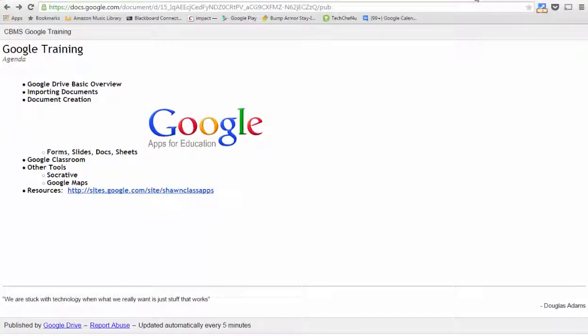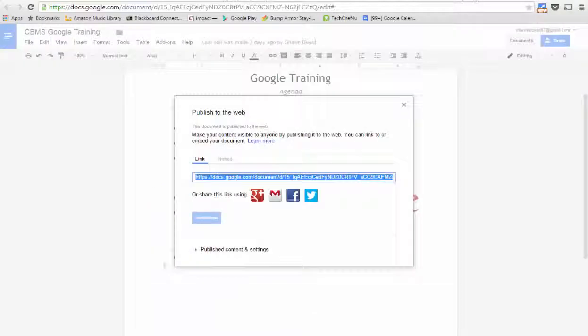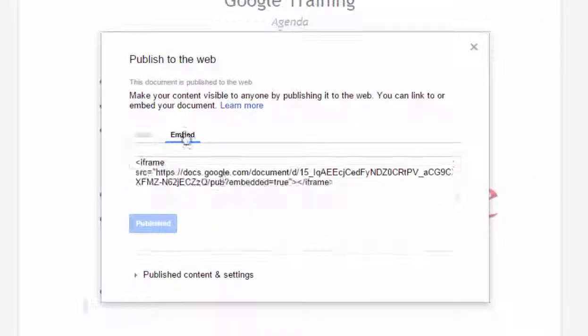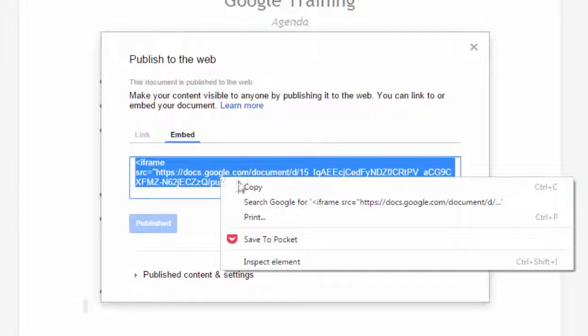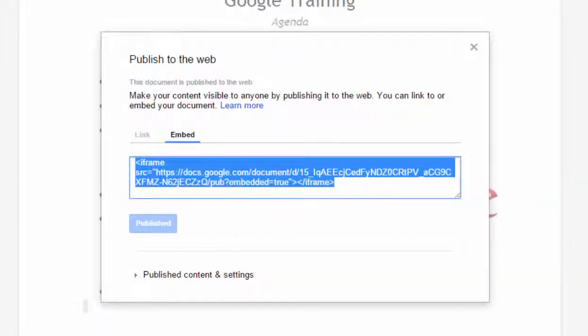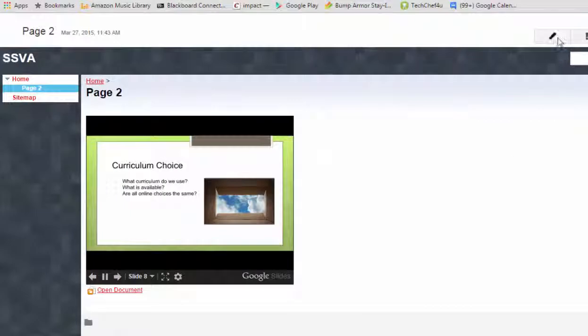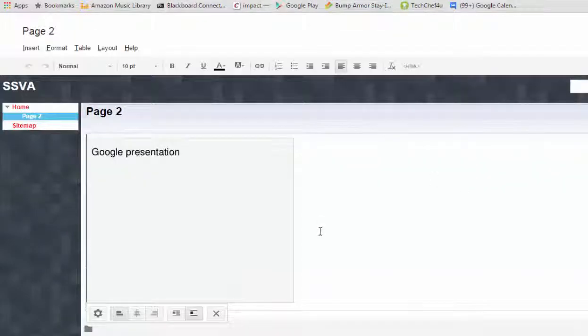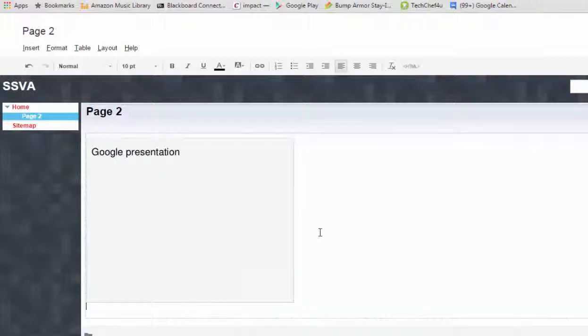Now, if this was going to be something that I published using an embed code, let me show you what that looks like. I'll go back to my document. I'll copy the embed code. And as I said, most HTML editors are pretty simple to use. You just put your cursor where you would like to put the embed code.